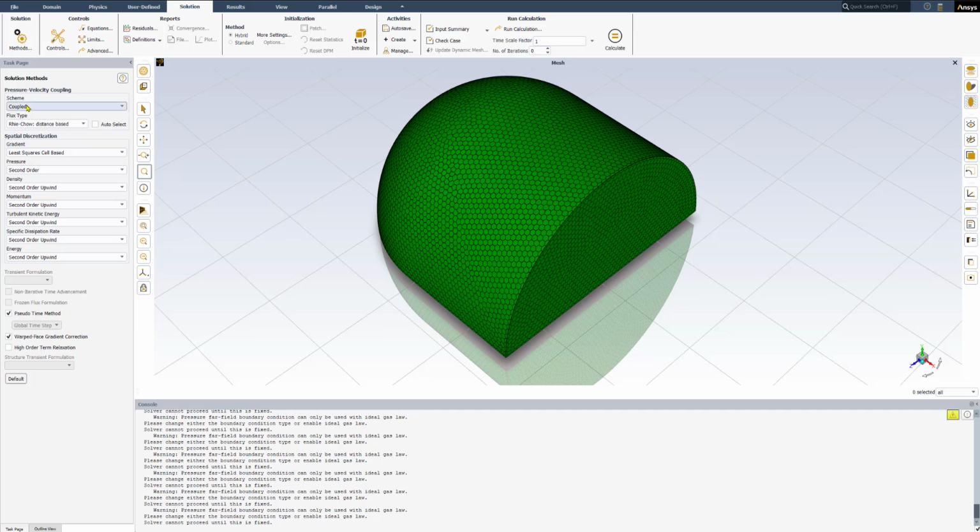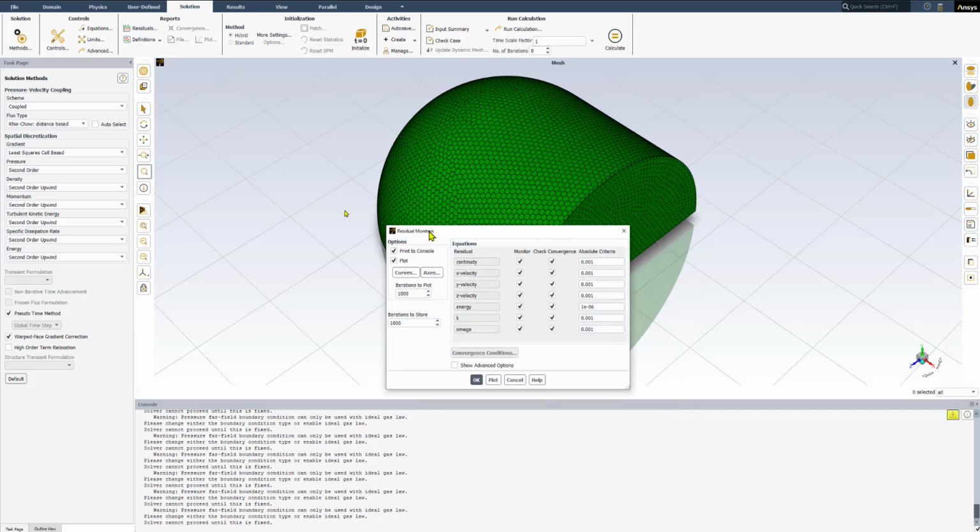So as I said before, we select pressure based. So the scheme here is coupled. So it's a pressure velocity coupling, and it is useful in this type of problem. So I will retain the others at second order, and then I will enable some residual plotting during the calculation. So here under solution, under reports, I can select the residuals here.